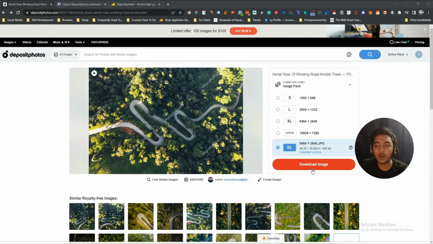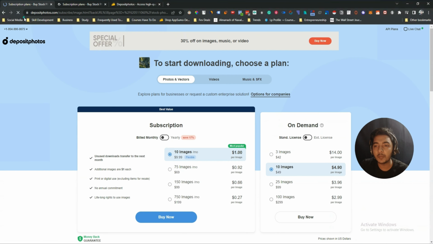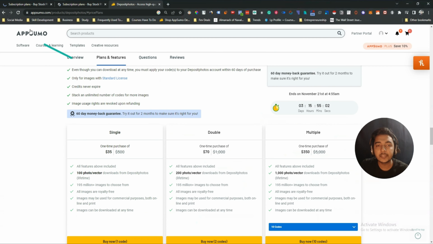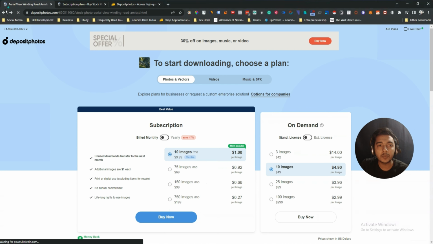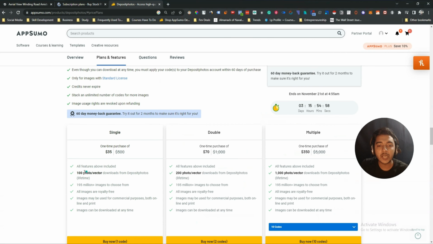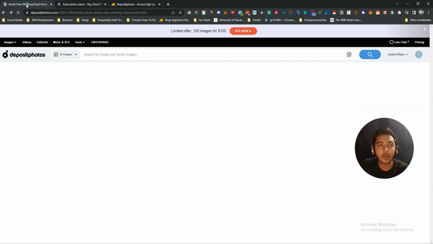So if I try to download it, then it will redirect me here. Now if I again download the image, then they're telling me to subscribe. I'm not sure why they're saying that, because I have gotten this Deposit Photos lifetime deal plan for 100 photos, and I haven't downloaded anything, guys.